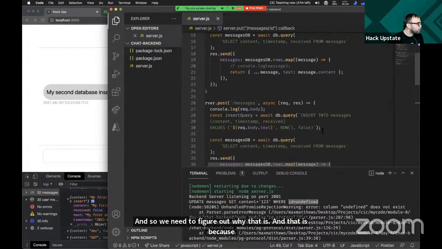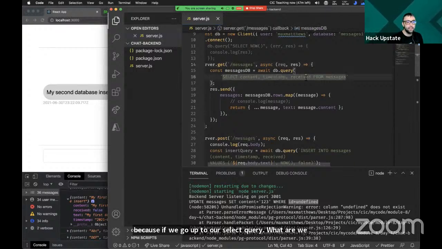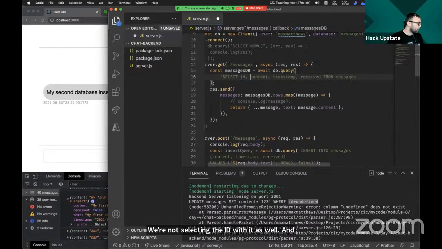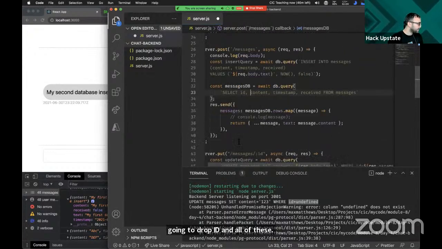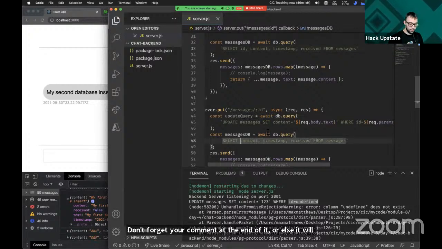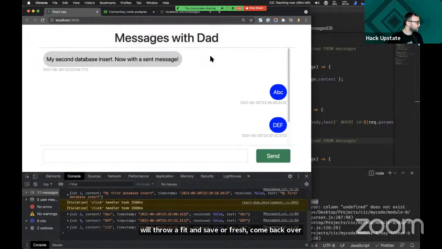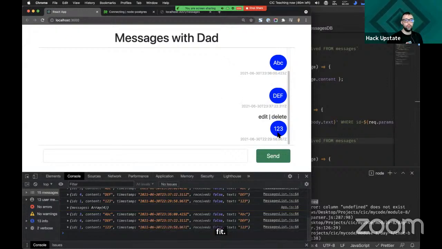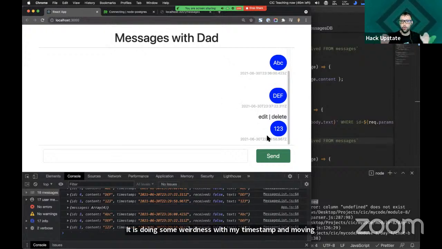And that is because if we go up to our select query, what are we selecting? The content, the timestamp, and received. We're not selecting the ID with it as well. And so I'm going to drop ID in all of these. Don't forget your comma at the end of it, or else it will throw a fit. Save, refresh, come back over here, edit, do my 1, 2, 3, hit OK. Well, my 1, 2, 3 is there. That's good. It is doing some weirdness with my timestamp and moving it to the end, but we're not going to worry about that. We've got our edit working, so we'll leave that as is for now.